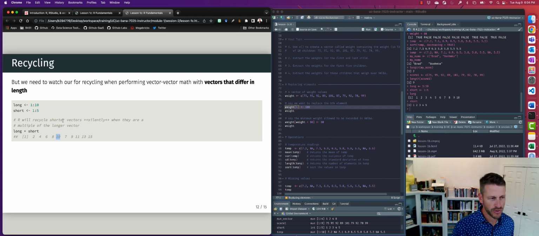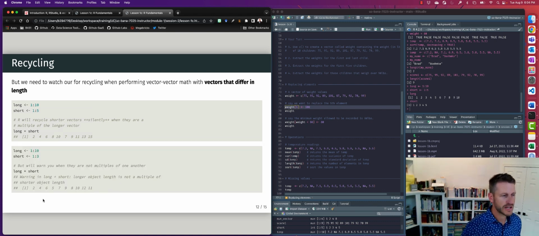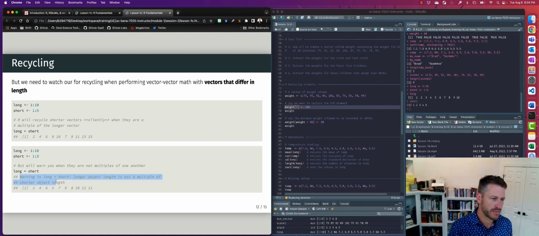Why is that important? Well, if you actually have a vector that is shorter than the other, and you do this where they're not a multiple of one another, you're going to get this warning, because R is going to say, hey, look, I don't know if you meant to do this, but what you're actually doing is recycling a shorter vector to do this computation, and it's not of equal length, so it may not be what you intended.